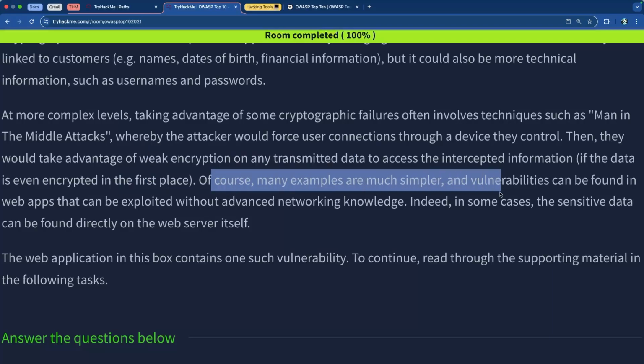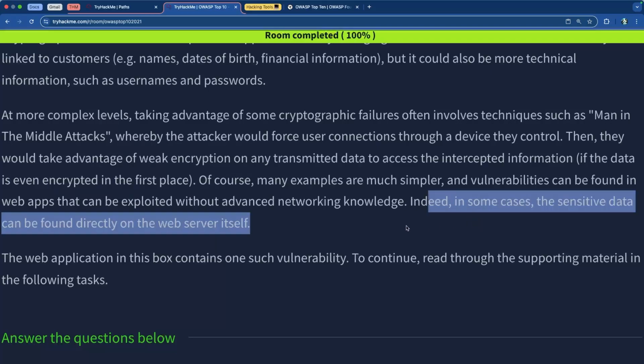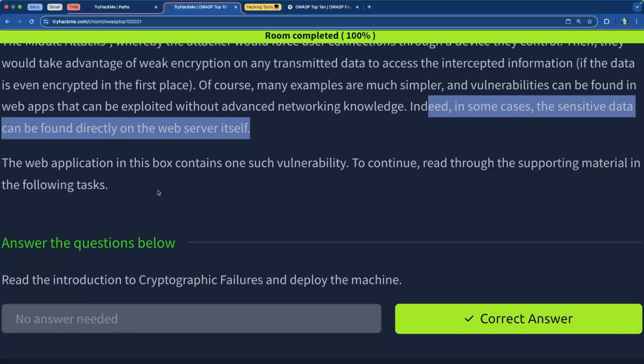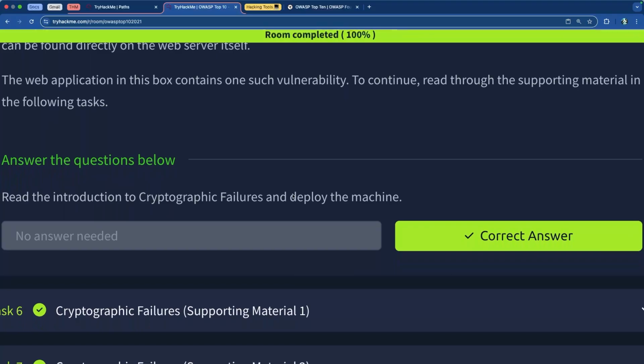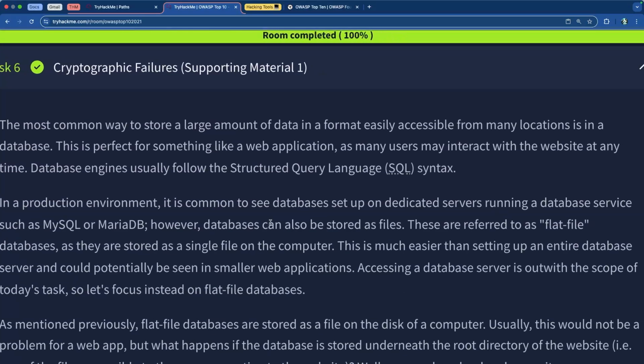So, of course, many examples are much simpler, like vulnerabilities that can be found in web applications that can be exploited without advanced networking knowledge. Indeed, in some cases, the sensitive data can be found directly on the web server itself, and the web application in this box contains such a vulnerability, and we're about to exploit it, which is the cryptographic failure exercises that we are about to run through.